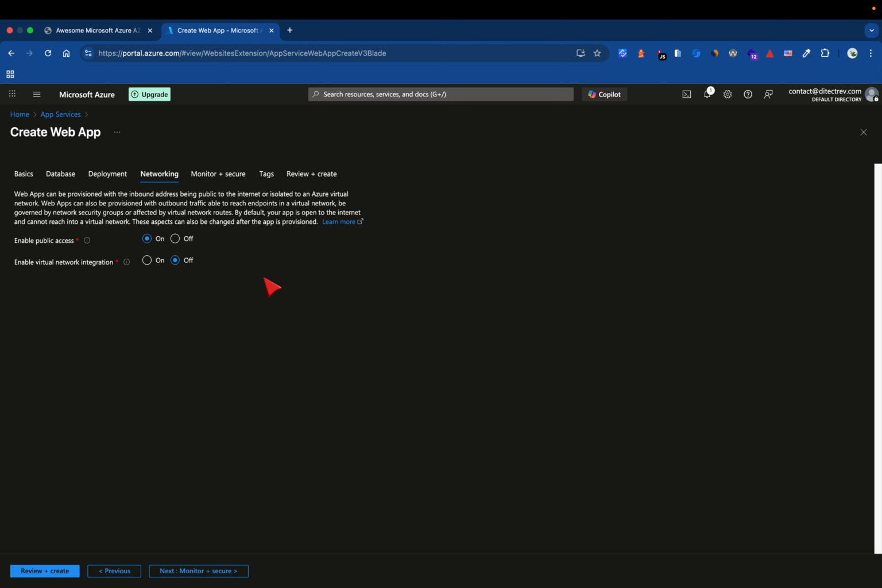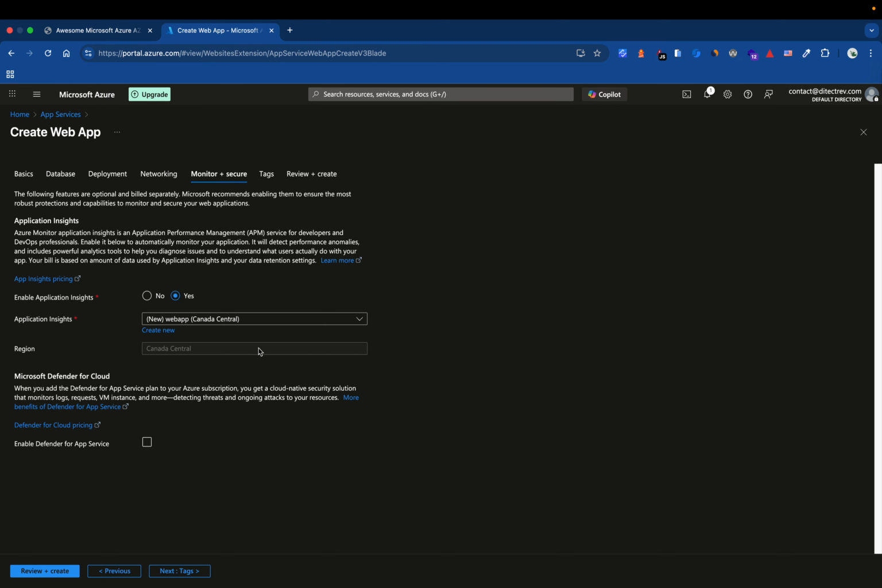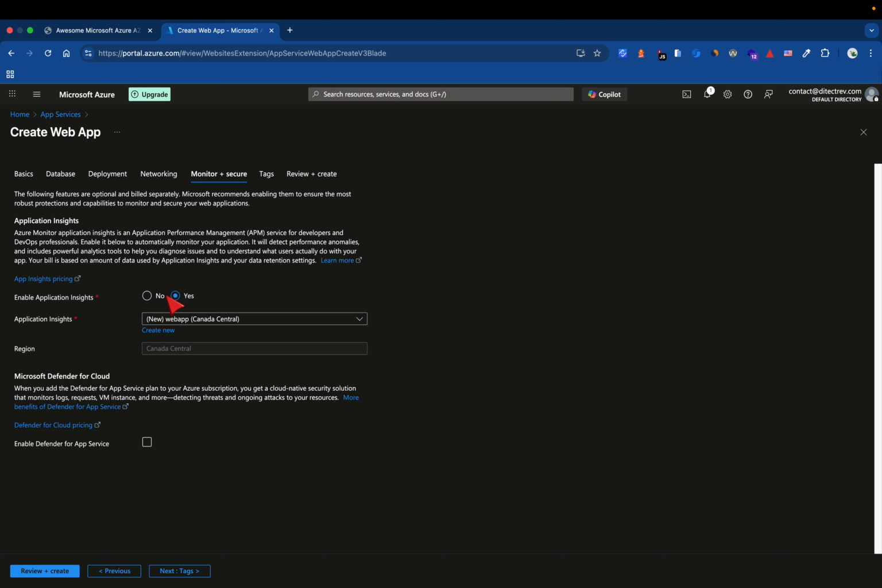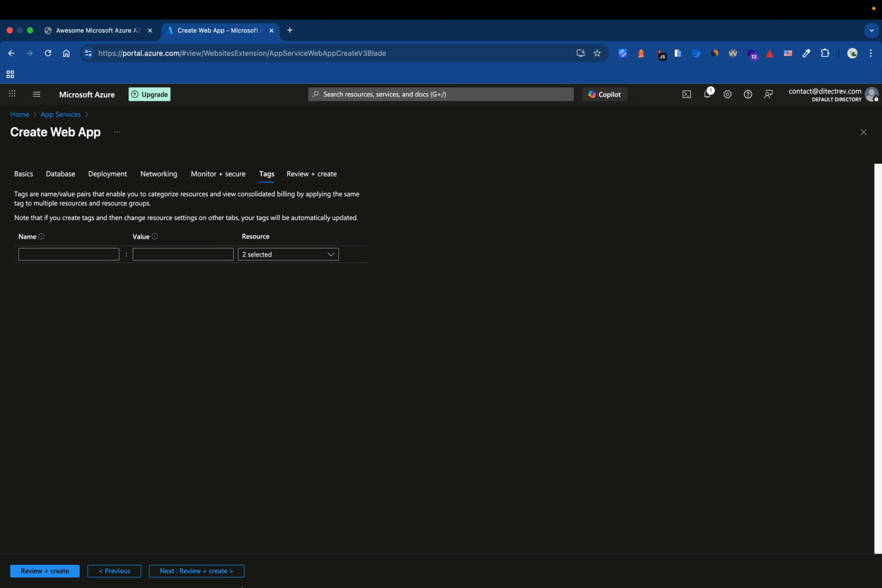I go to networking. This is important, so during the demo I will be able to show you that it works. We leave it default. Yes, this step took a little bit longer. We can enable or disable API signs. This time I will disable this to keep it simple. But application insights is kind of like Google Analytics, where you can see how many people have seen your page. This we can enable or disable. I leave it like this. Tags we skip.